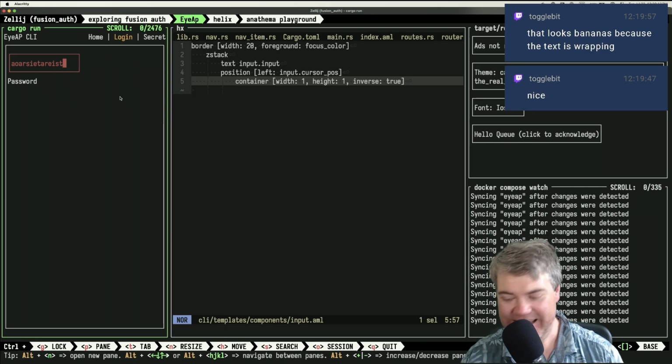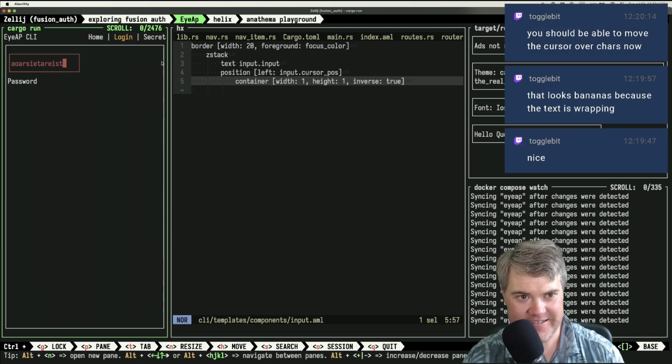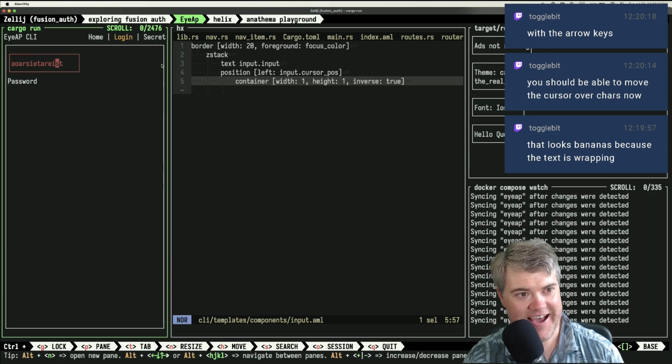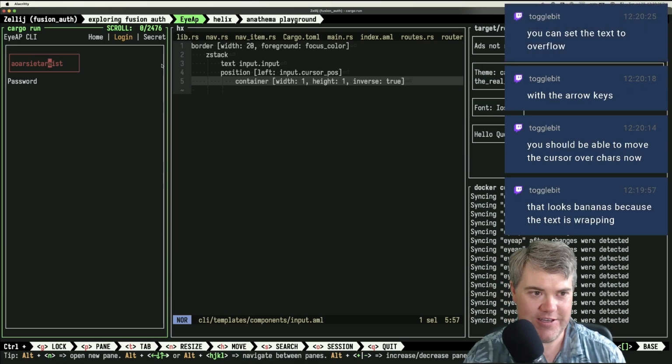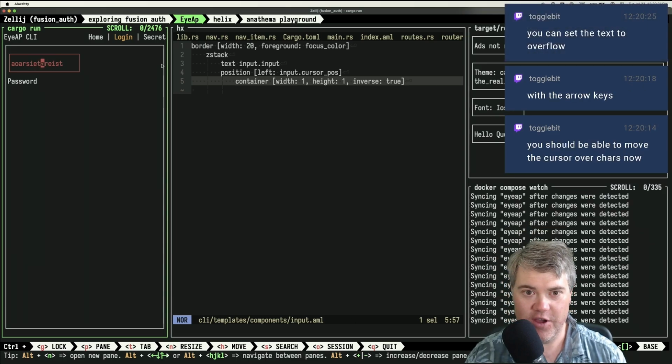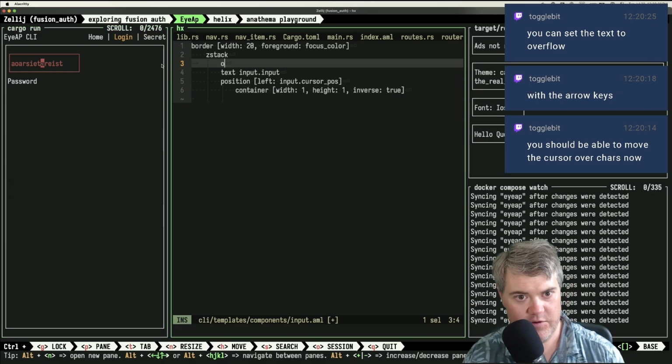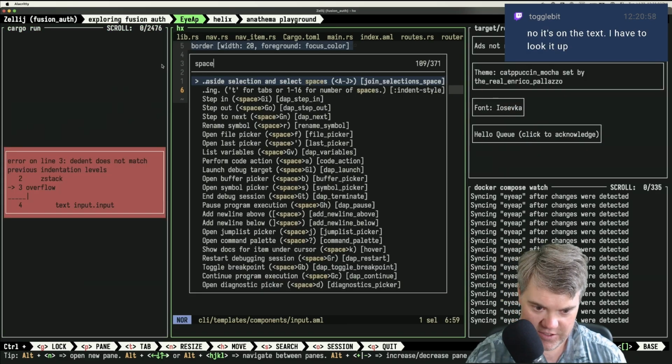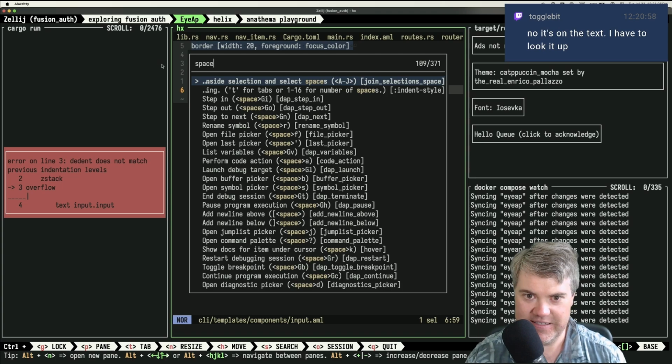This is where I need to set the width of this to be 100%. Oh yeah, I can. Nice. That looks good. That looks really good. I can set the text to overflow, which it was, overflow like this, right? Can I just change all the text to tabs?